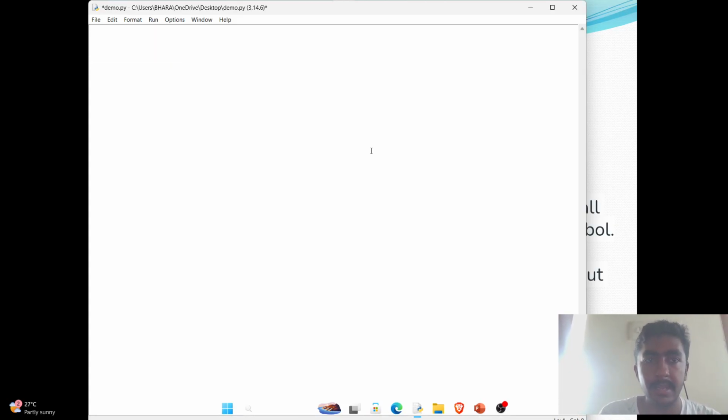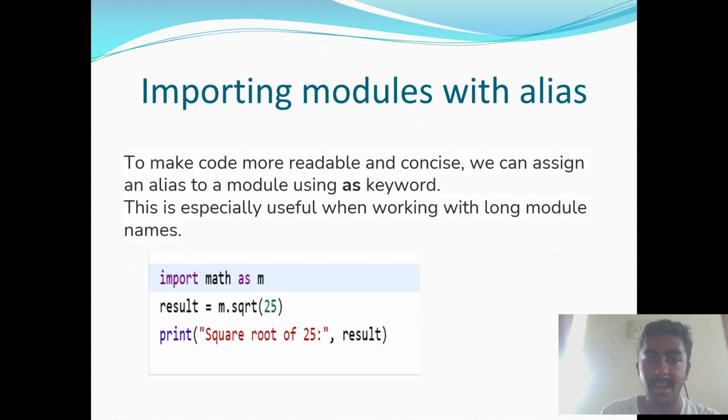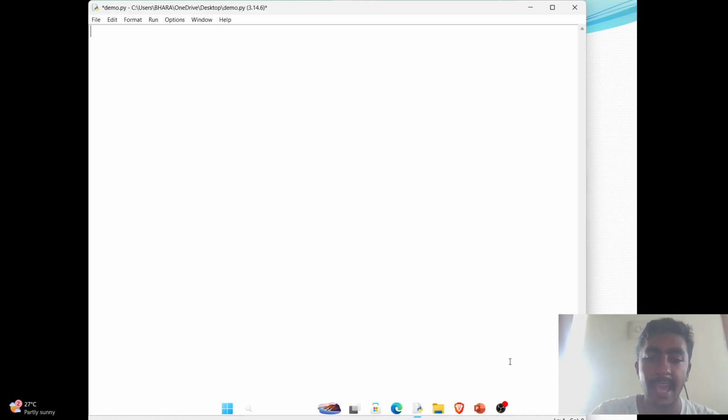Now, let's learn another important method called importing a module with an alias. Suppose a module has a very long name. Typing it again and again becomes tiring. So Python allows us to give the module a shorter name. This shorter name is called an alias. The PPT explains that aliases are created using the as keyword.